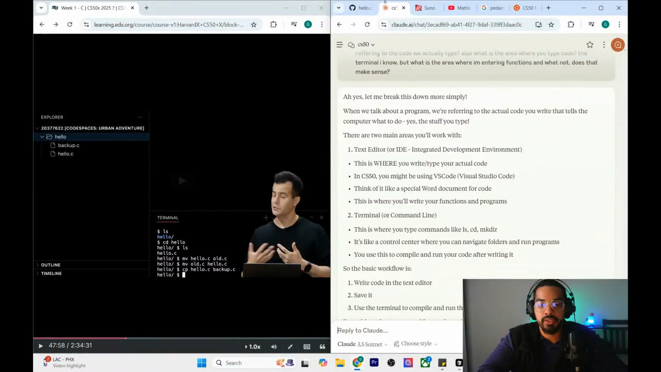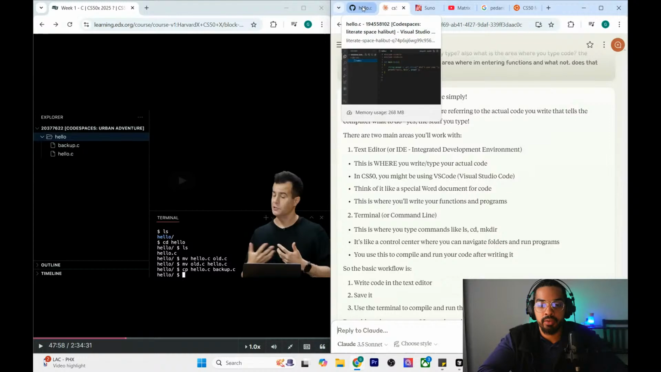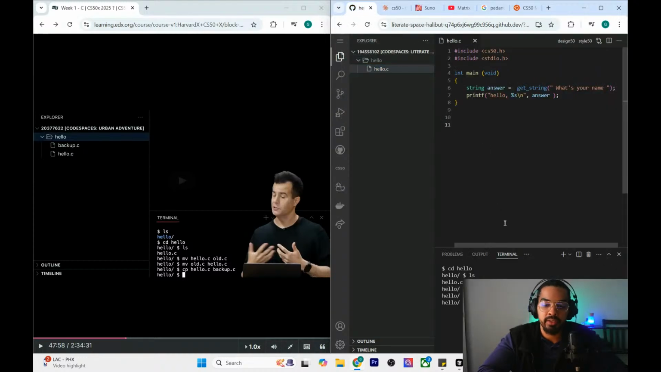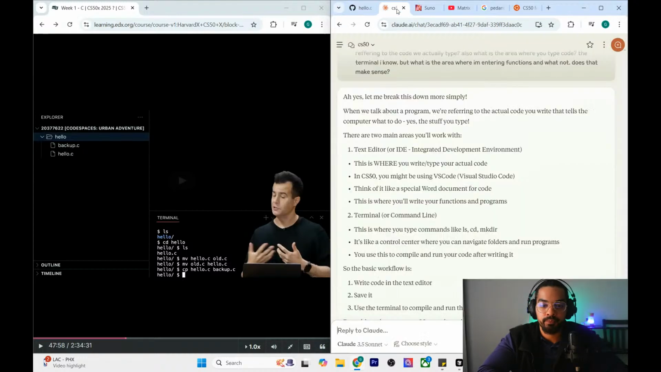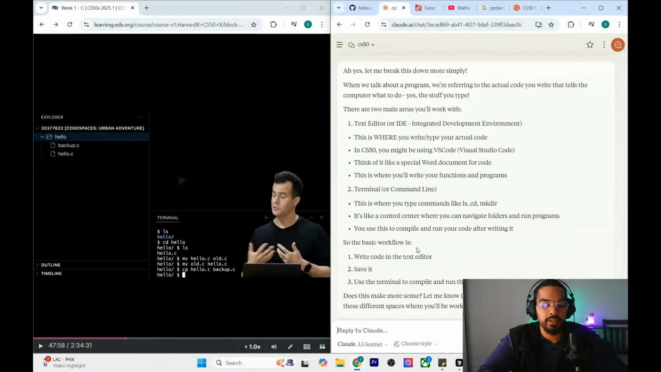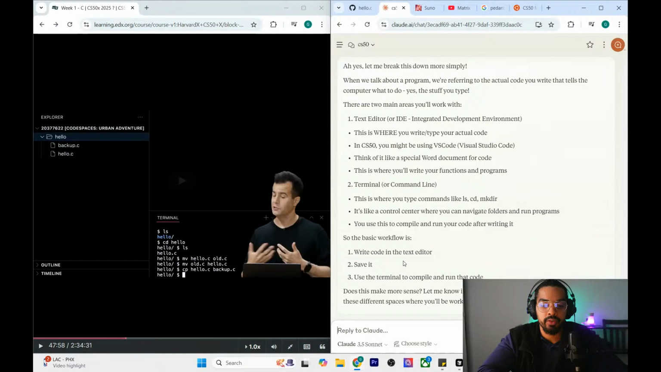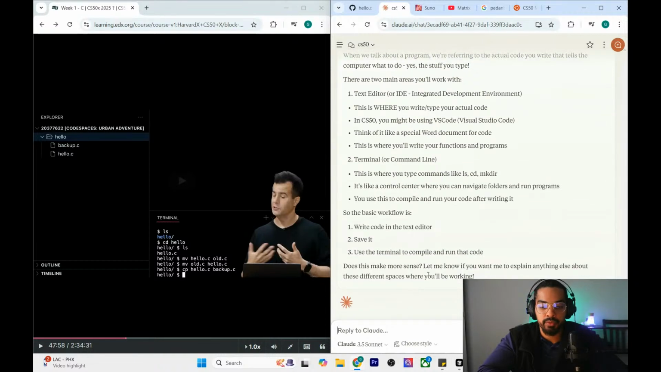So this is the text editor right here, or the IDE. This is the terminal. Cool. The basic workflow is write code in the text editor, save it, use the terminal to compile and run the code. Does this make sense? Yeah, that makes sense.